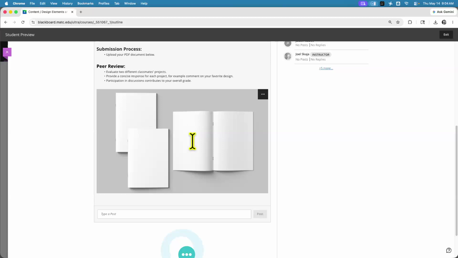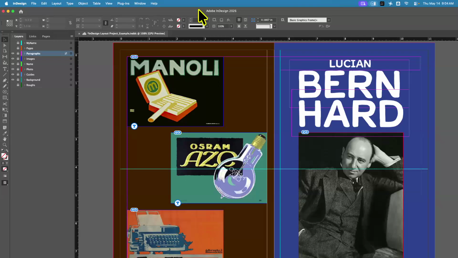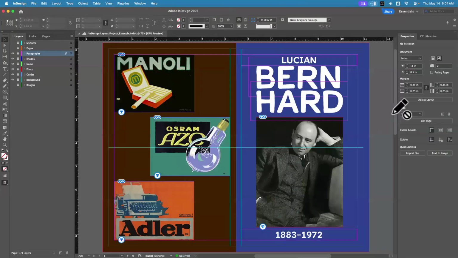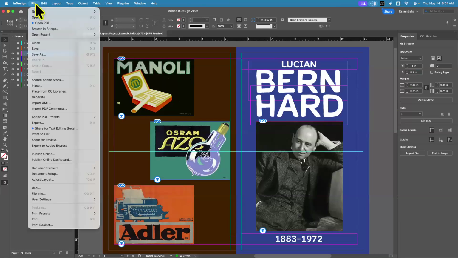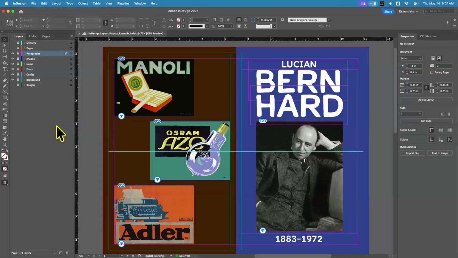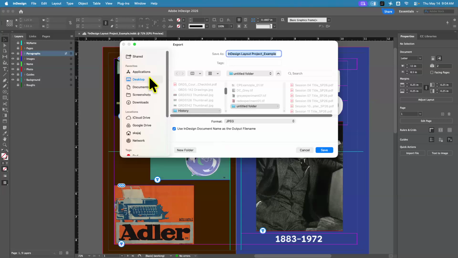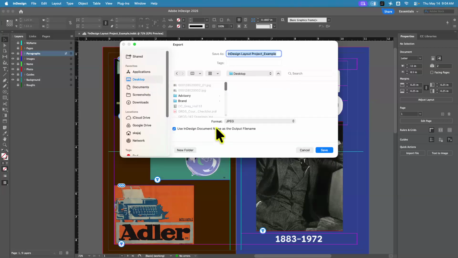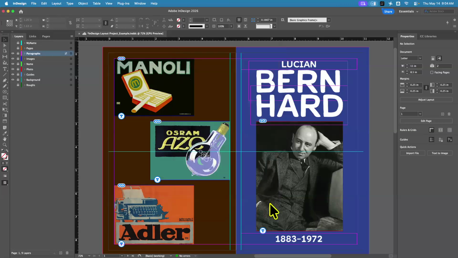Here we go. So let's teach you how to do this. I'm going to download this. Download the file. And here's my InDesign file, right? Now what I'm going to do is I got it all set up. I'm going to go to File, Export, and I want to export as a JPEG. I'm going to export it to my desktop, and I'm going to hit Save. I want all pages, and this is all good. I'm going to hit Export.